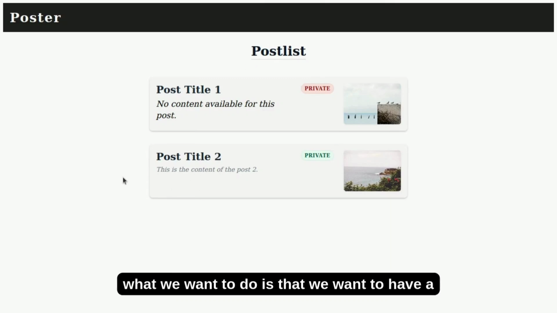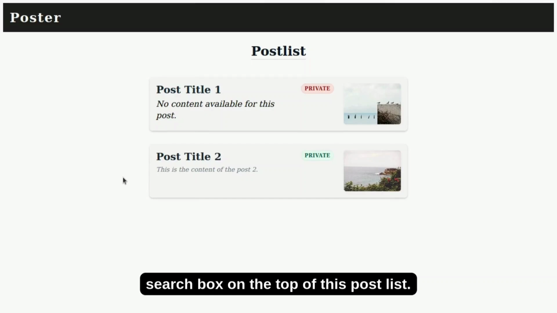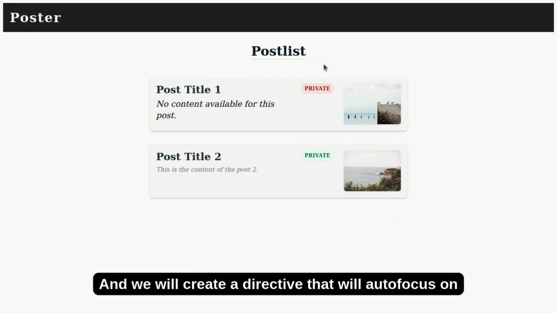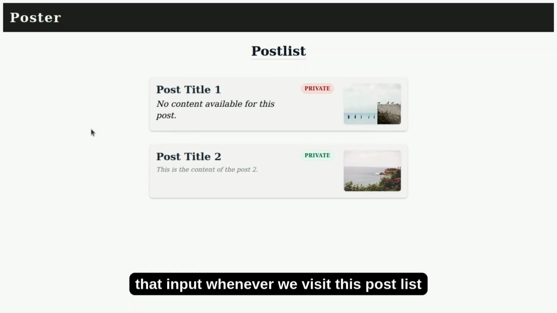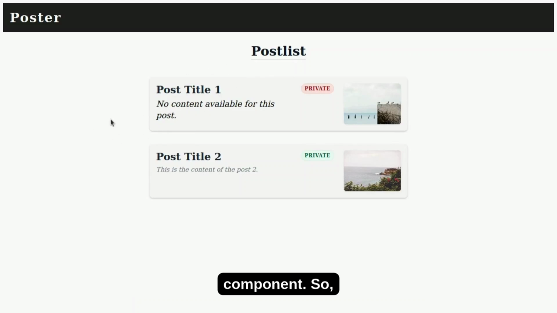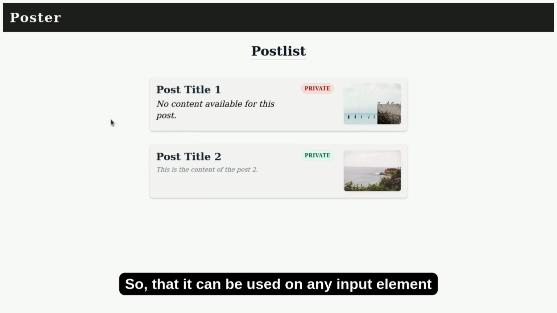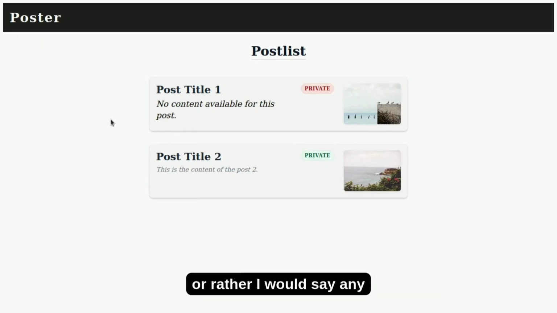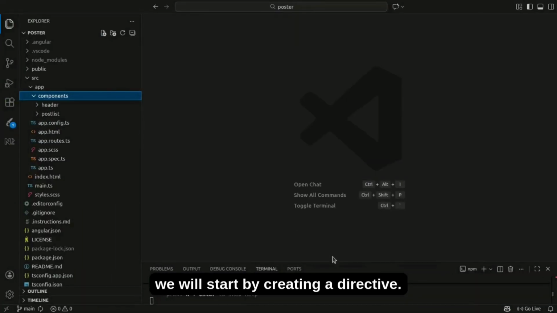So what we want to do is have a search box on the top of this post list, and we will create a directive that will autofocus on that input whenever we visit this post list component. Remember that our target is reusability, so that it can be used on any input element, or rather any focusable element, not just here. So we'll start by creating a directive.